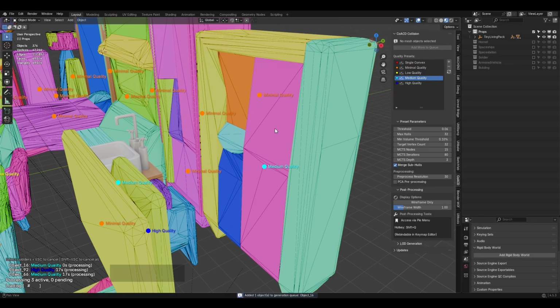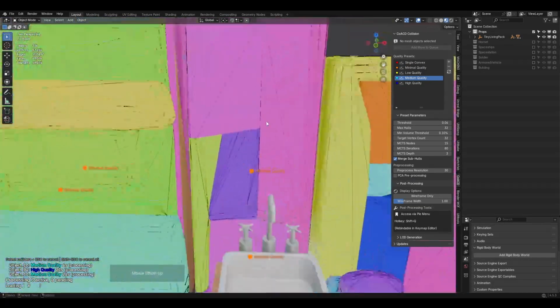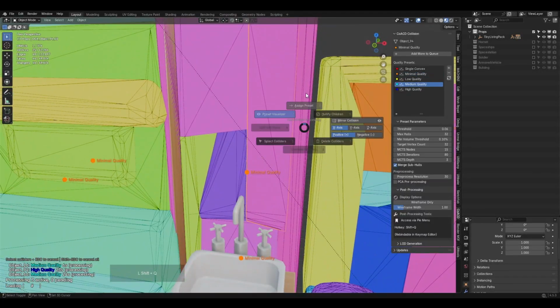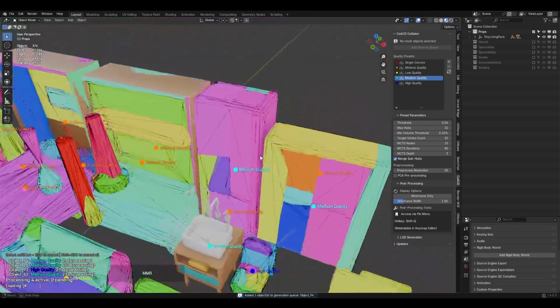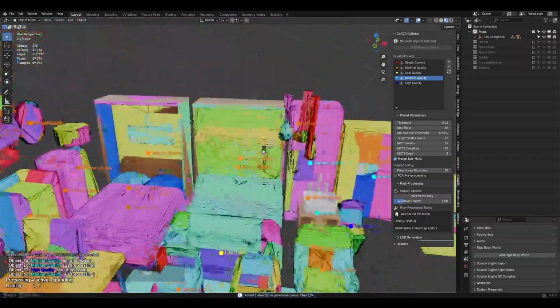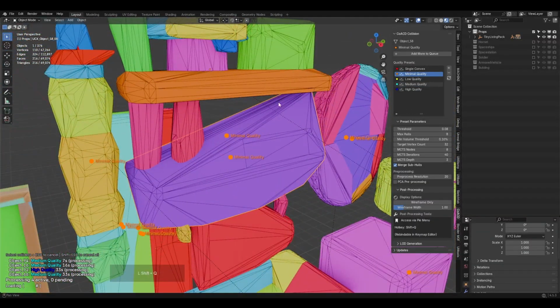My choices are pretty much arbitrary. I'm just increasing them as I think they should be increased. As long as it looks good, you know it will be good enough. This needs to be medium as well.